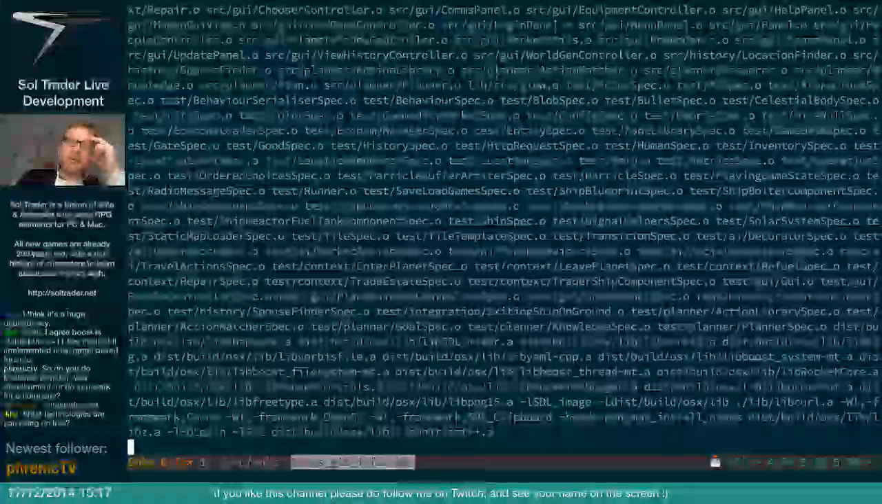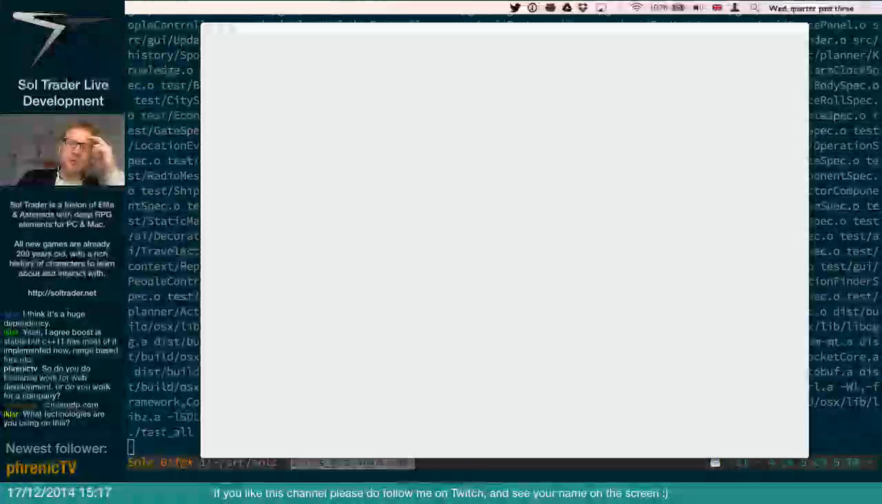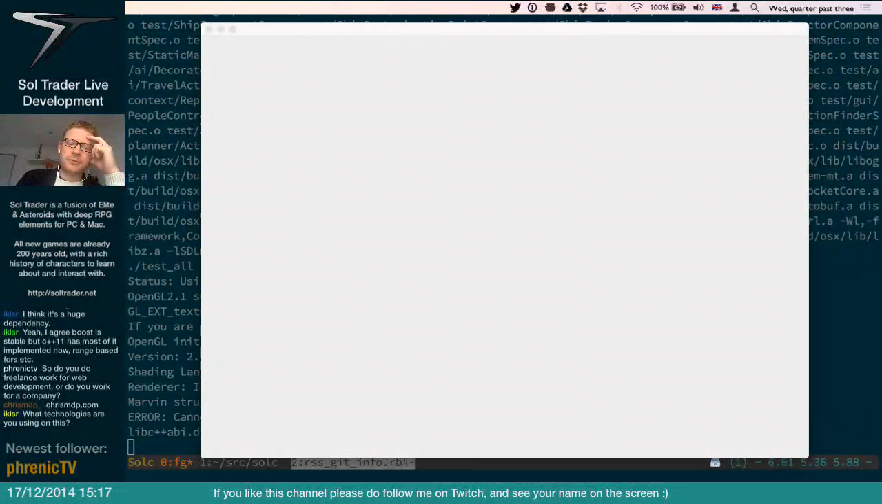What techs? I'm using obviously C++. I'm using SDL for my kind of main compatibility layer, kind of the raw base layer.